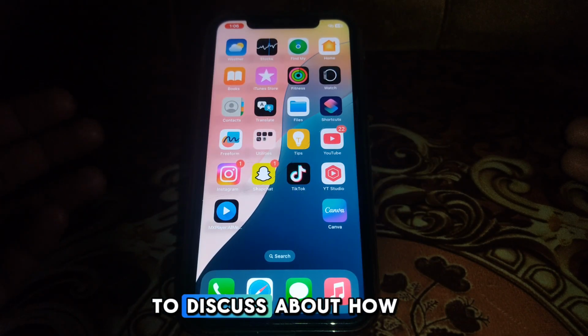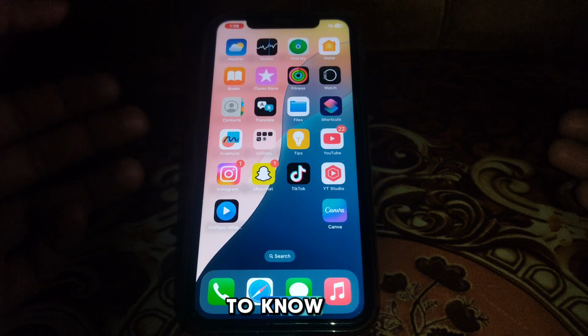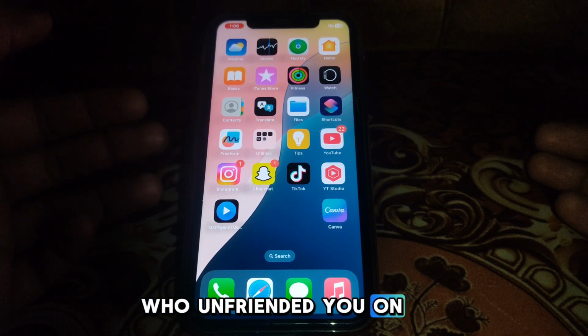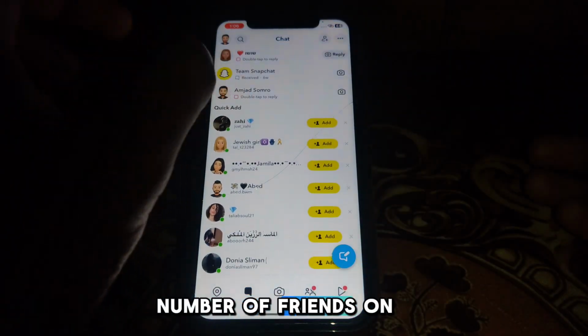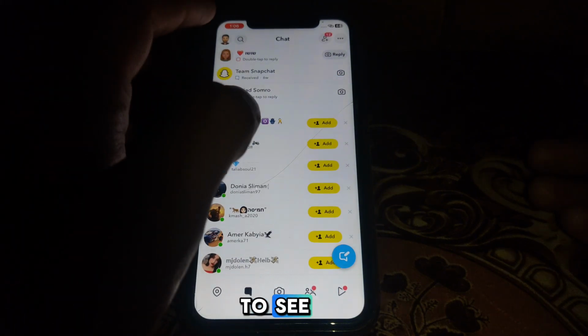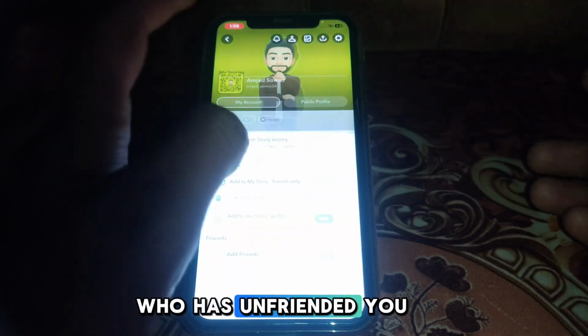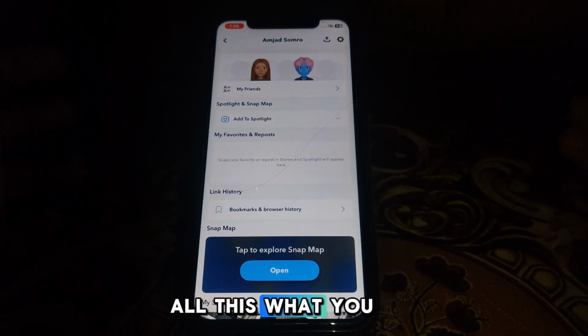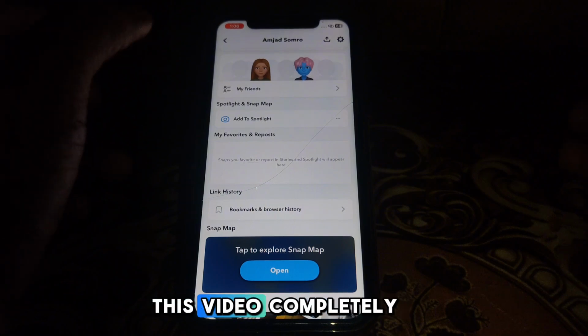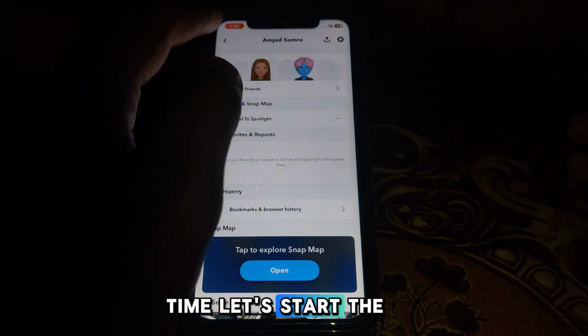Today we are going to discuss how to know who unfriended you on Snapchat. For example, if you have a large number of friends on Snapchat and you want to see who has unfriended you, how can you know about that? For this, you simply have to watch this video completely. So without wasting any time, let's start the video.